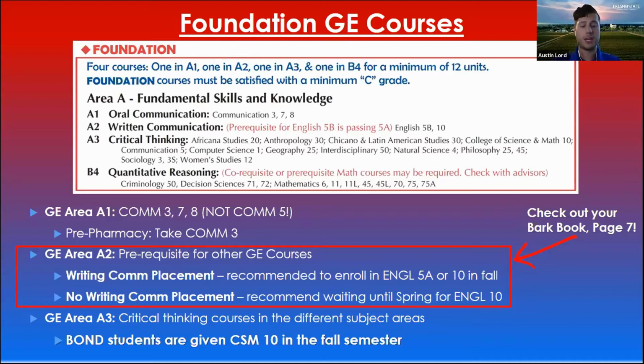So the first one, GE area A1, is, like I said, communication. So that's COM 3, 7, or 8, not COM 5. That is a GE class that does exist, that is out there, but it does not go in this area. So I see that a lot. People take COM 5 and they come and tell me, oh, I did my communications class already, I'm good. And I look at their transcript or the degree progress report, and I go, unfortunately, you did take a COM class, but not the one that you think you did. So just be careful with COM 5. You definitely want to do 3, 7, or 8.